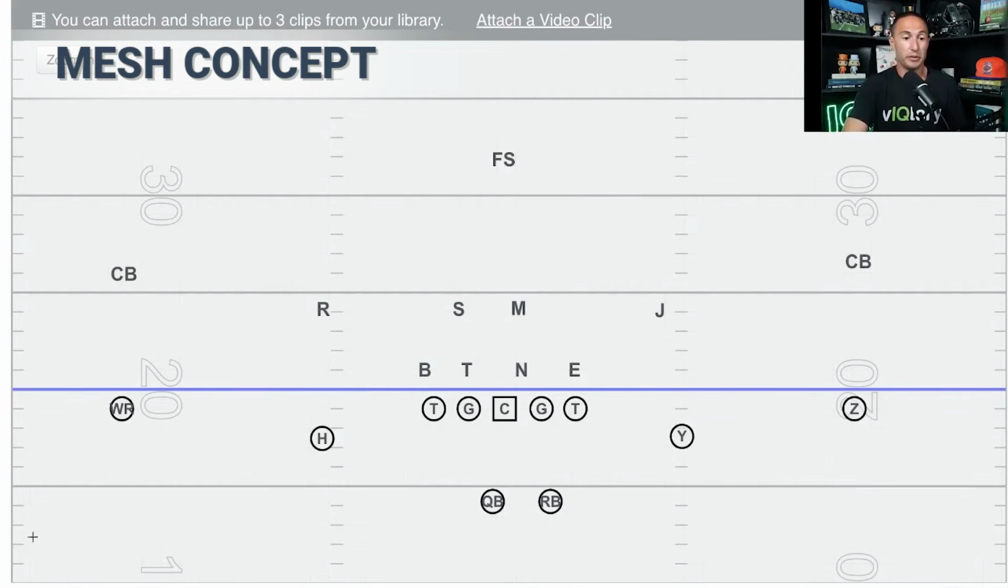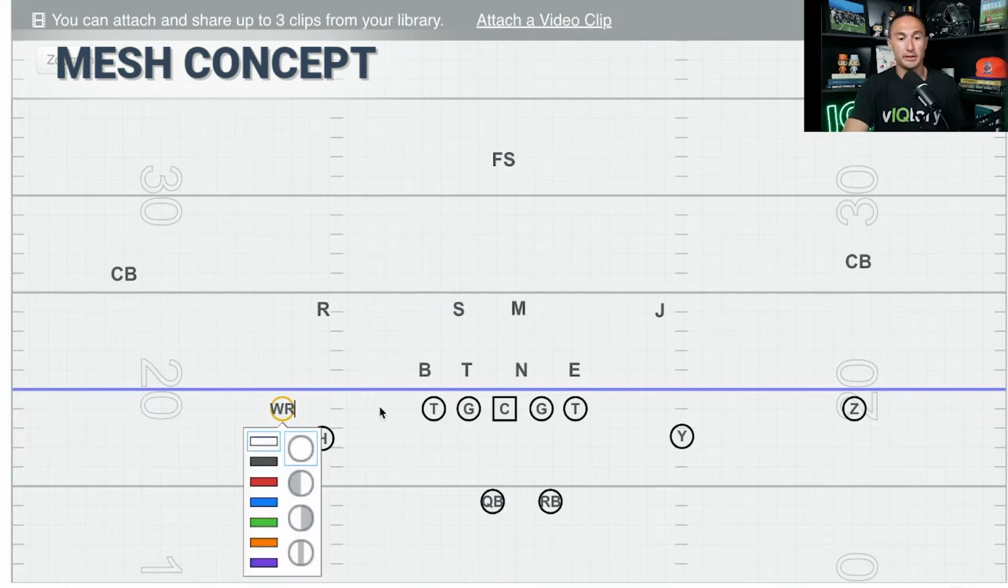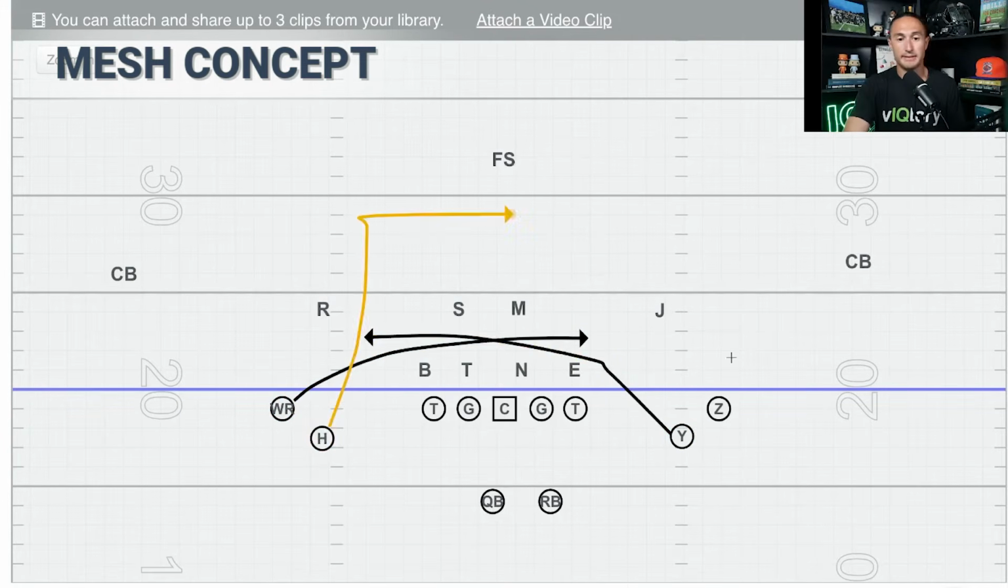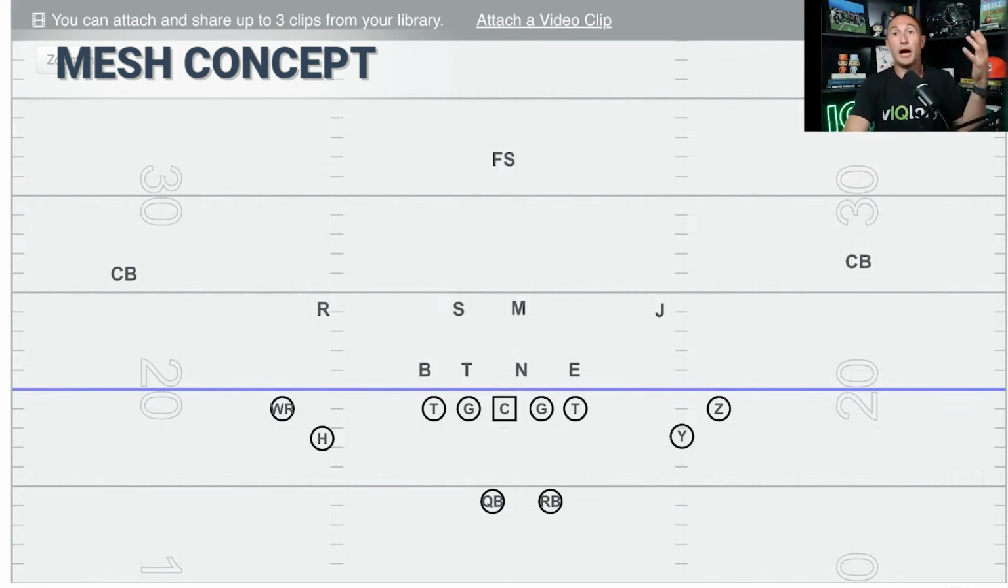Other variations that you may see is you may see this wide receiver cut down. Their splits just like this. And now you have this player and this player running the mesh. This player might be running a dig, and then this player could be running a corner. Again, there's different ways to progress through this, and how you get the mesh running across the field.